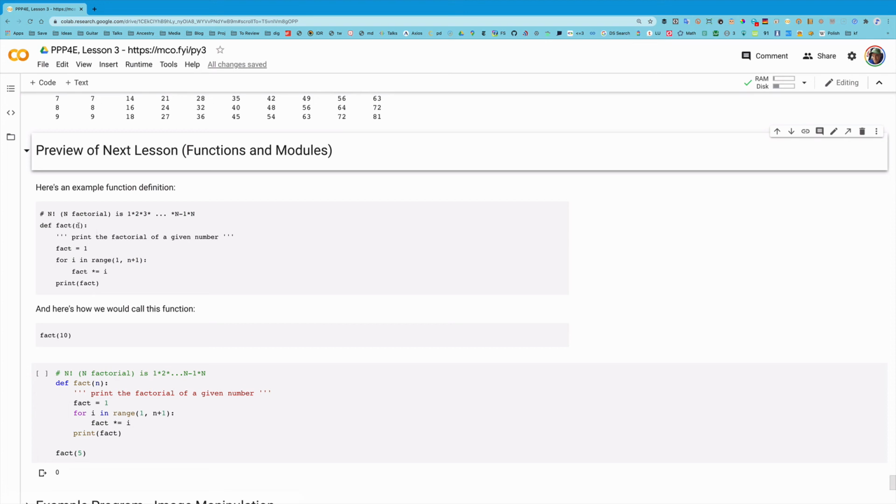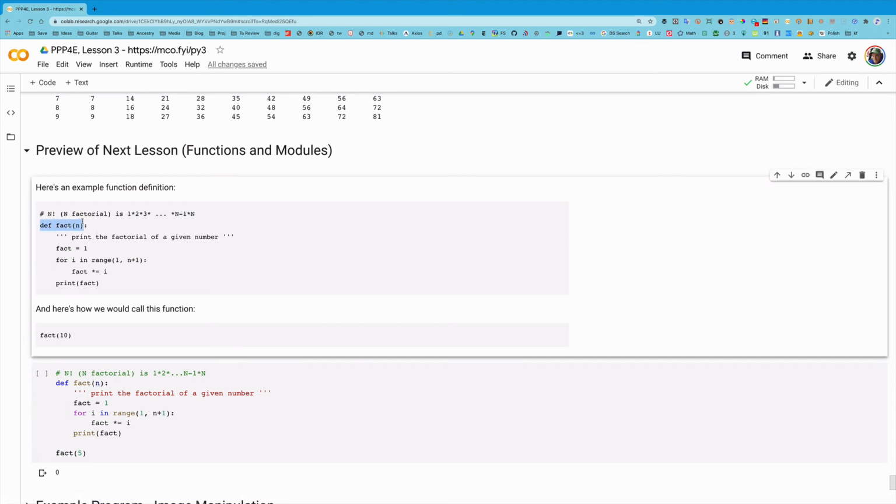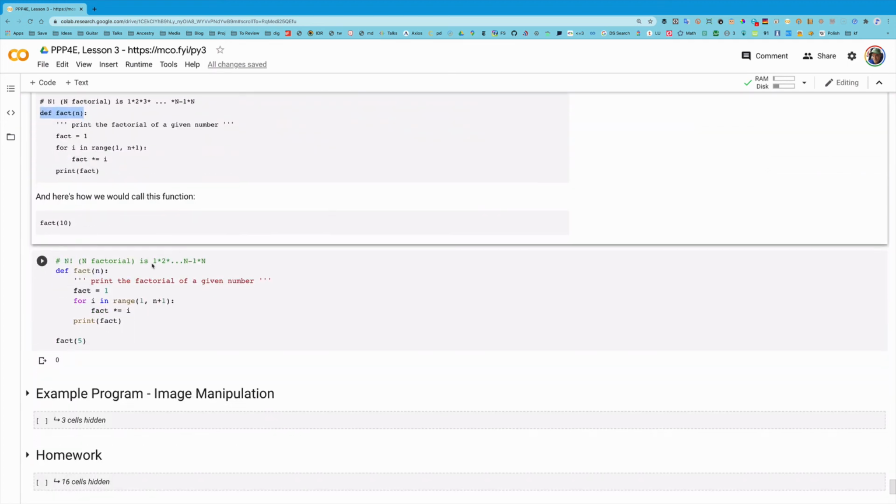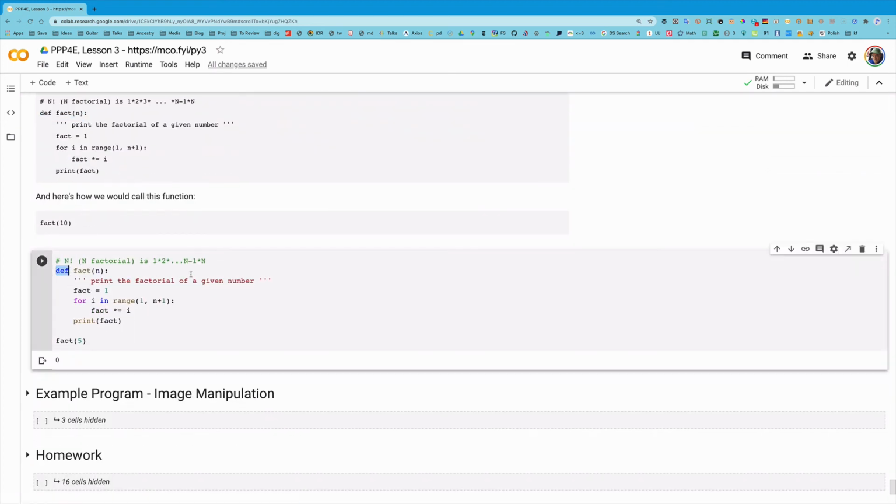But you can define your own functions. And so this is an example of a function I'm defining in this cell. Actually, let's look at it in the code cell. So I say def, that's shorthand for define, function name, and then in parentheses, the argument that I want to pass to the function.